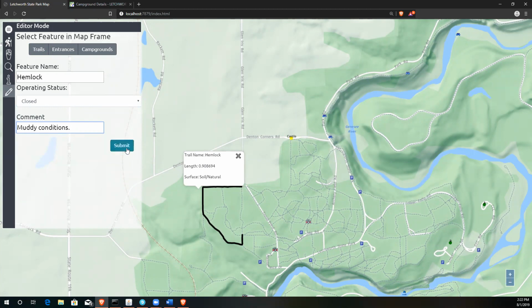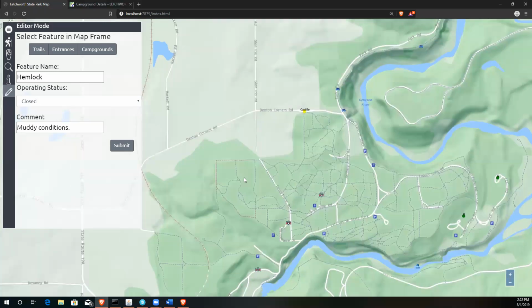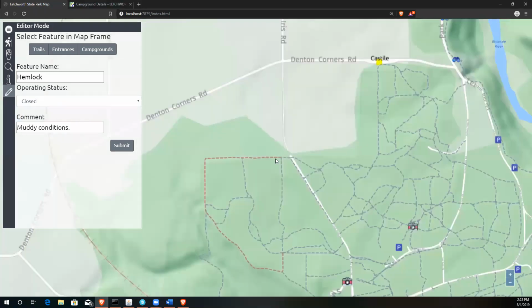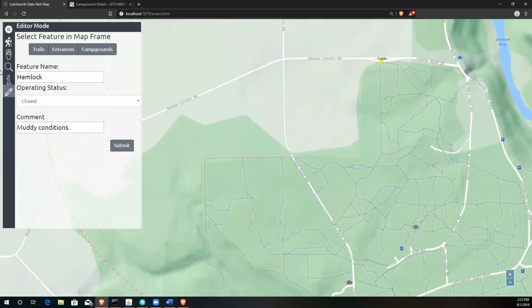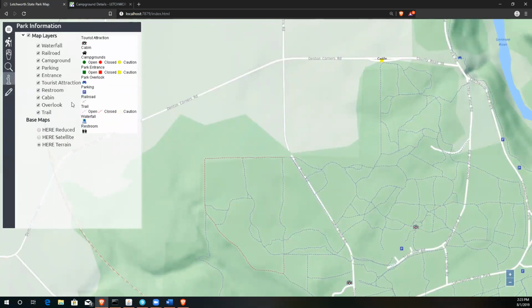If I do this, this sends a transaction to my GeoServer where all these layers are on and alters that feature in the database to now correspond to that closed symbology. So if I go ahead and just scroll right here, you can see it refreshes and now it's colored red for signaling it being closed like it is in the legend right here.